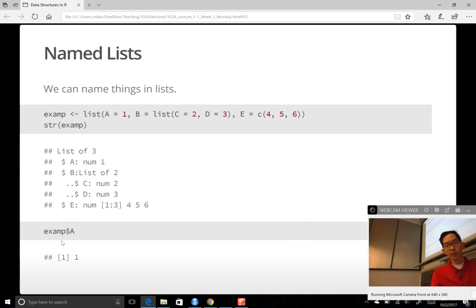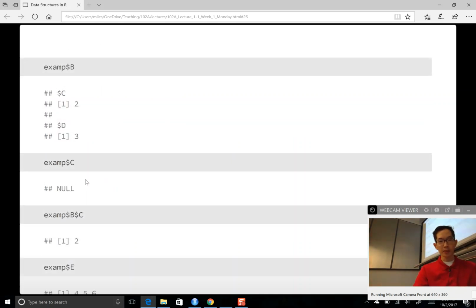And then we can reference those objects inside the list using the $ notation, okay, which you're probably familiar with. Otherwise, you have to use double bracket notation as far as subsetting goes. We'll probably cover subsetting tomorrow. And so we've got the $ notation to reference your first element there. Okay, and then you can ask what is B. I'm just going to do that.